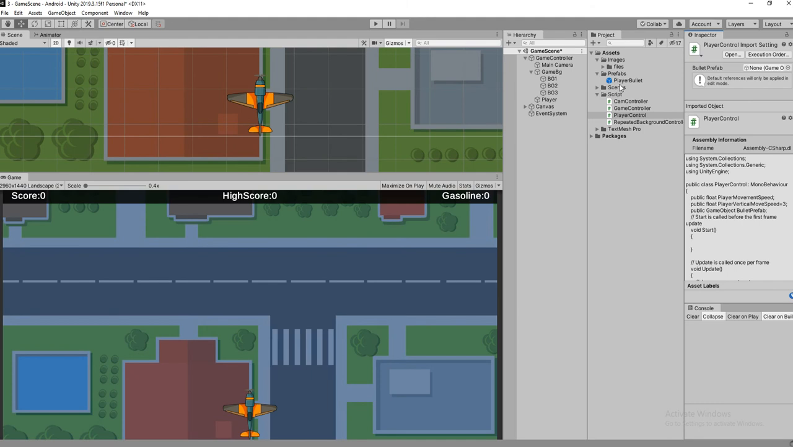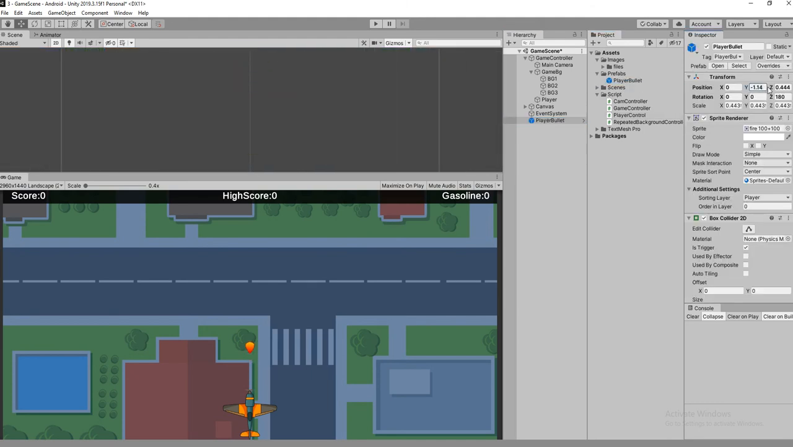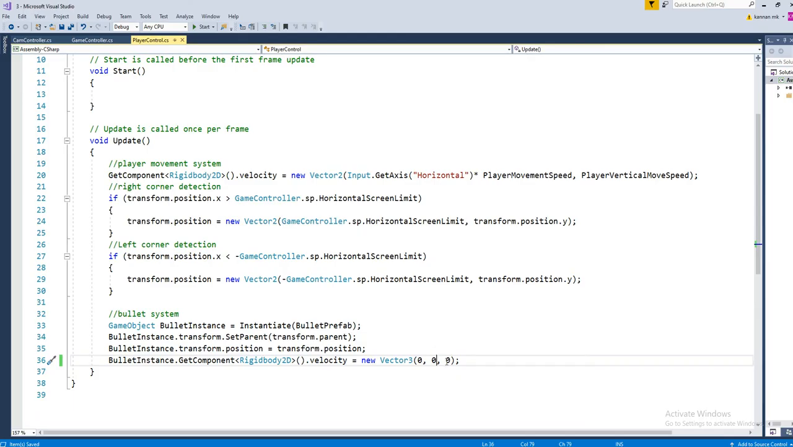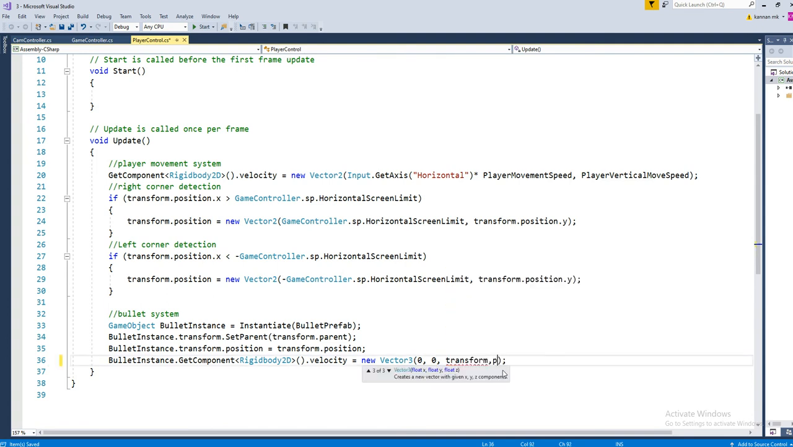Generally we want to check in which direction we want to move the bullet. It's going to be the y direction. We are going to apply a velocity, so I'm going to apply it on y. Z is going to be transform dot position, the normal player position. I am not doing anything. X is going to be 0. So in y we are going to have the speed of the bullet.